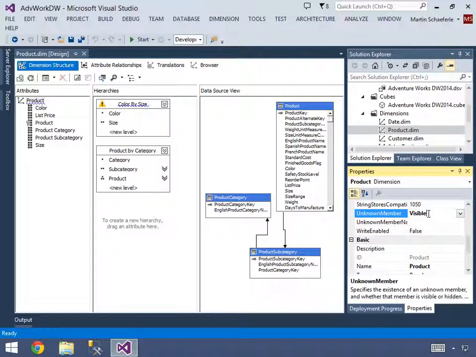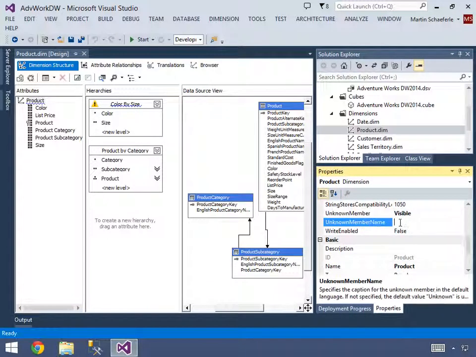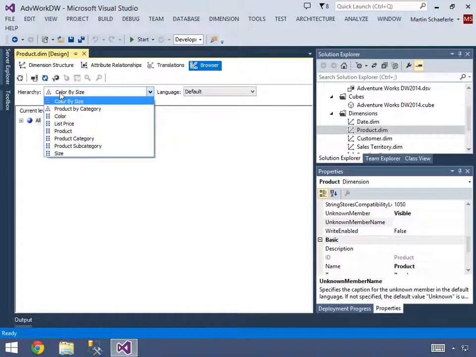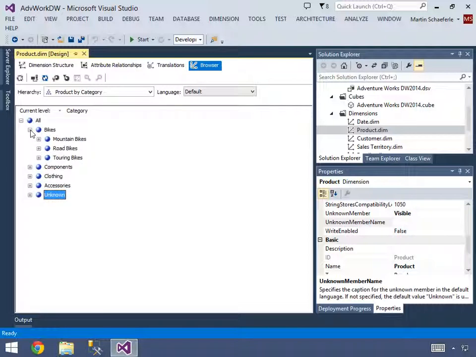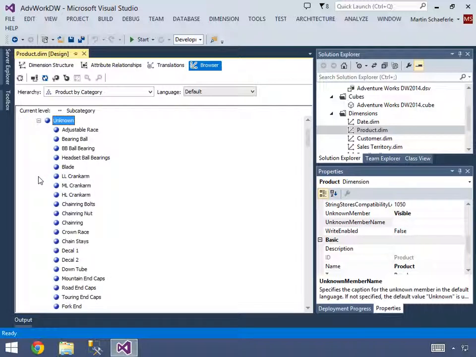When something is bold, it means it's been changed along the way for a property, and the Cube Wizard did this for us. Another property you see below that is the unknown member name. Right now it's blank, so it'll take the default unknown. If we go to the Browser tab and pick the product by category hierarchy and drill down, we'll see at the bottom of the list the unknown member. We'll also have that unknown member under unknown for the categories that are not unknown. And lo and behold, if you drill into that unknown, you will see all the products that have a null value for the subcategory key in the product table.